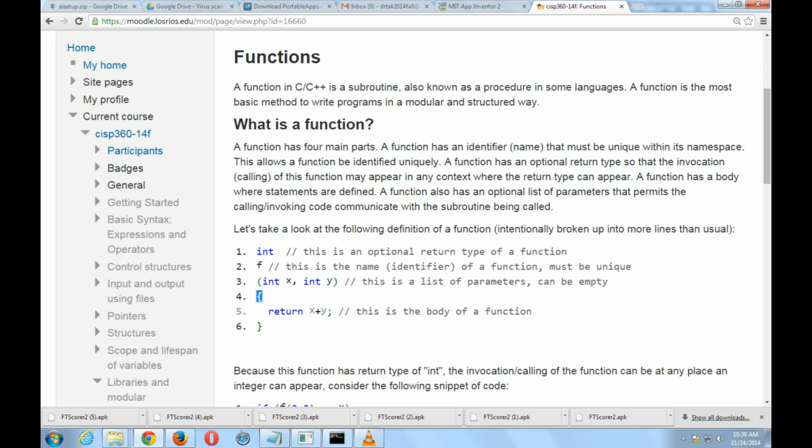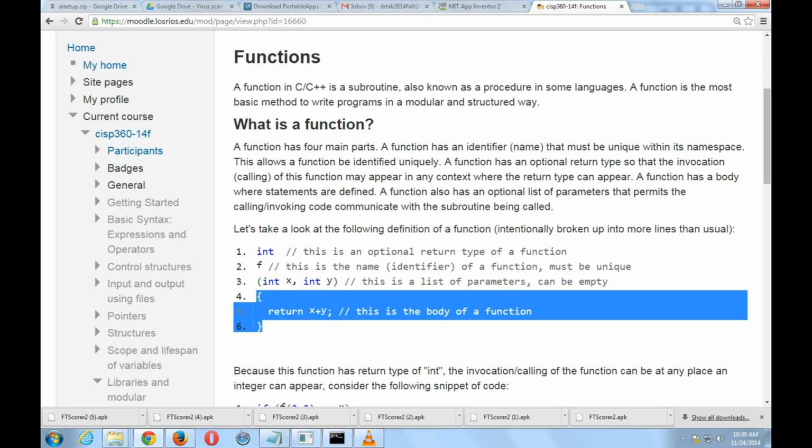And the rest of it is a block. Okay, it's a block statement all by itself because it starts with an open curly brace and it ends with a closed curly brace. This part is the body of the definition of a subroutine. In other words, when the function or the subroutine is called, this is what is being done. And that's basically the four main parts of a subroutine in C and C++.